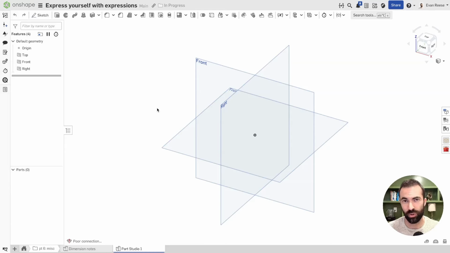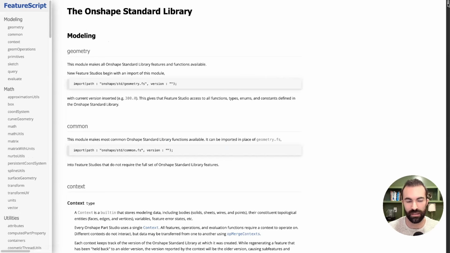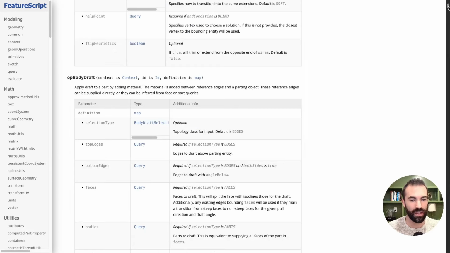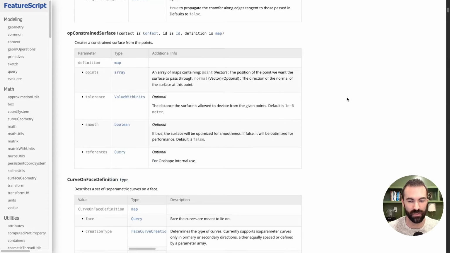Let me just first show you how I would even know what to type, whether this function exists or not. Just want to remind you how to do that. So I'm going to go to the Help menu, FeatureScript documentation, standard library documentation. And I touched on this briefly in a previous video, but everything in here is FeatureScript, and it's all available to you inside of these fields.